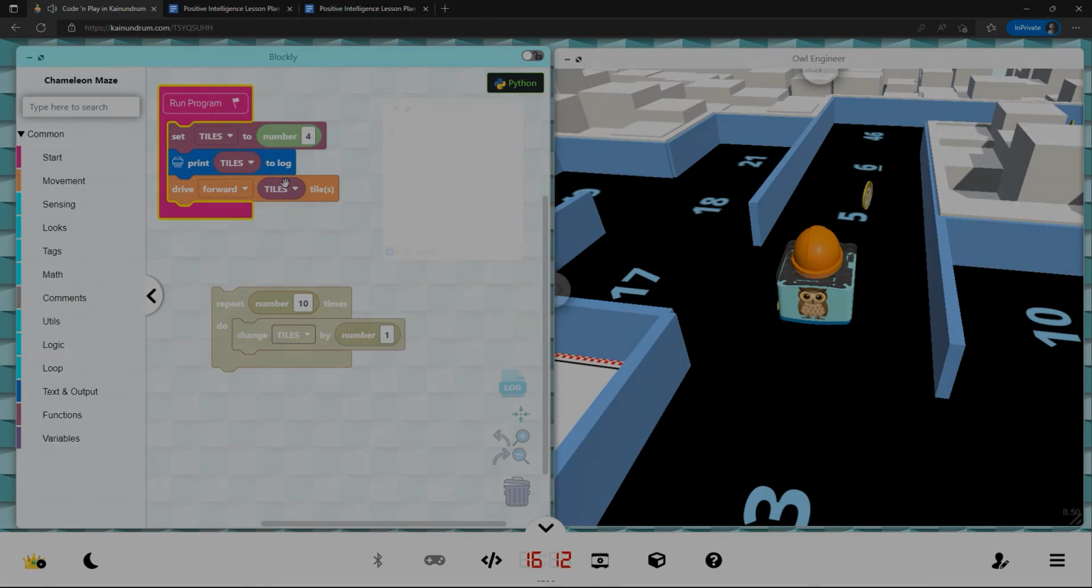And there you go. That's a simplistic look at variables and how to use them in Conundrum.